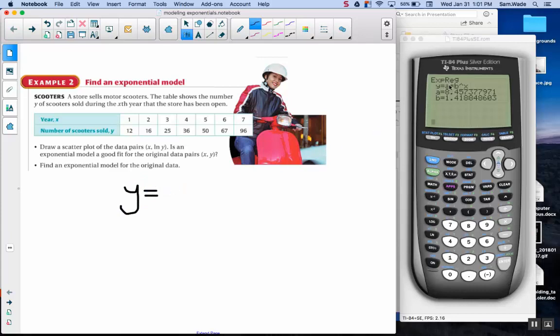and then a is this value, and we'll go ahead and round it. Sorry, I'm using the touchpad to draw here, so my writing's not very good. Worse than normal. I'm just going to do 8.46 times, and then the 1.42 to the x. So this is the actual model. This is the actual regression equation that you want.